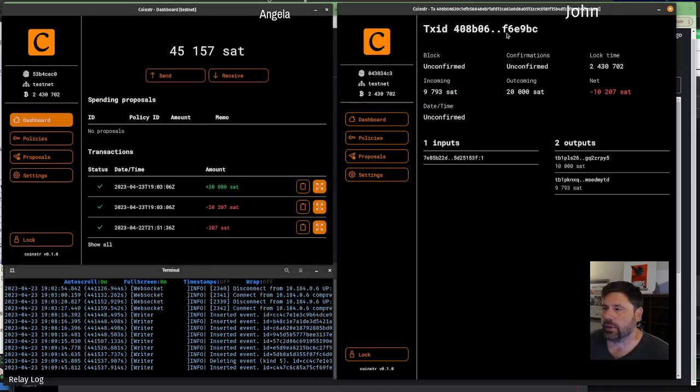And then they get the transaction details screen, and the proposal, as you see on the left-hand side on Angela's screen, that proposal has now been taken off the list.